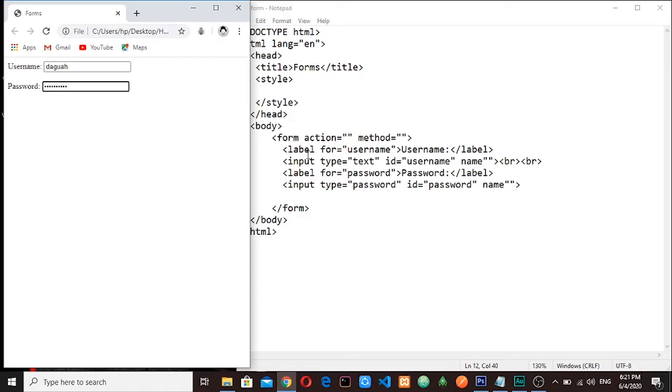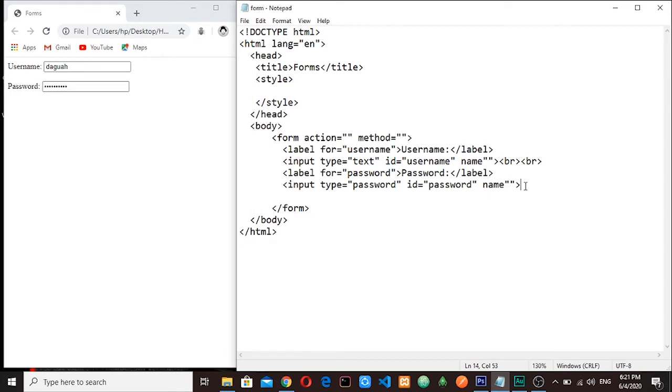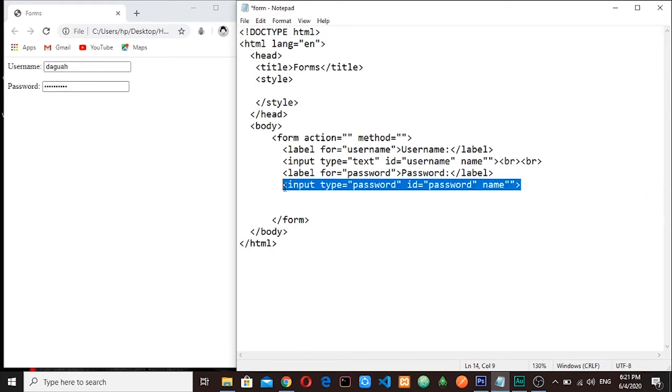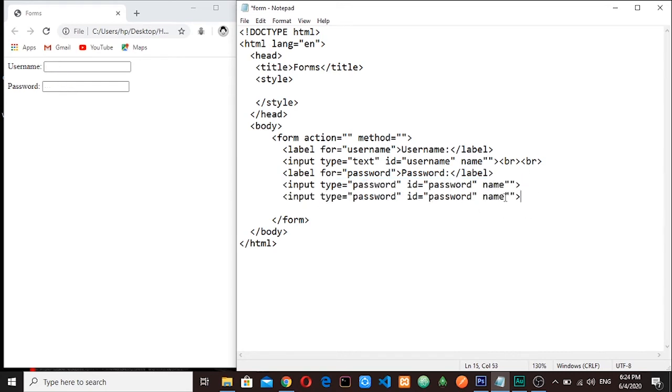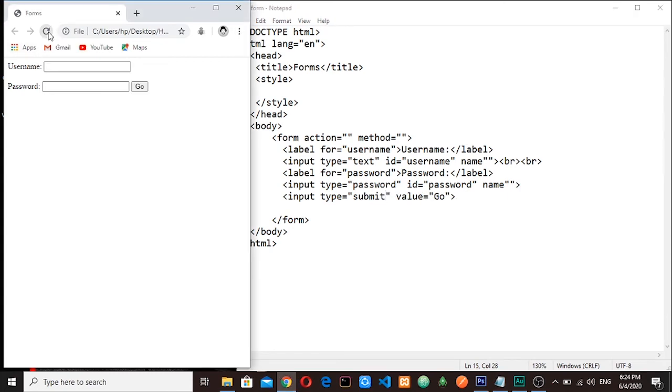Okay guys, to add a button is not that hard. All you do is, let me copy this input here and then paste it here. I will delete these two attributes here and I will say value. This value is what will be displayed when we view our button on the browser. So let me say go. I will change this type to submit. Right, save it. Let me refresh. You can see we have a button with a go.